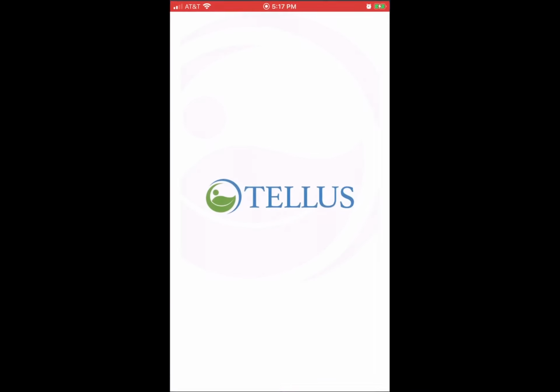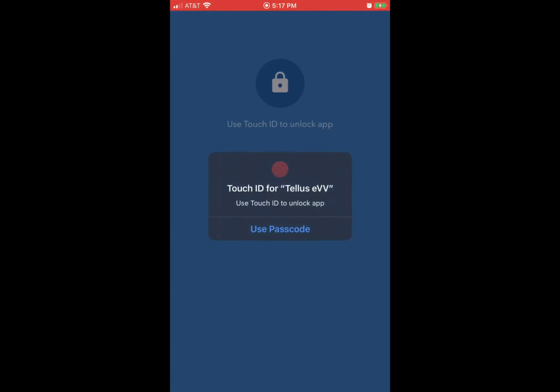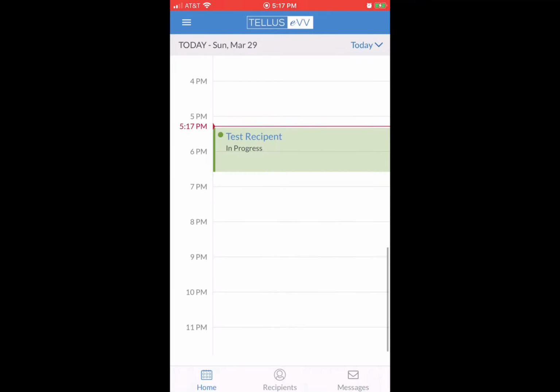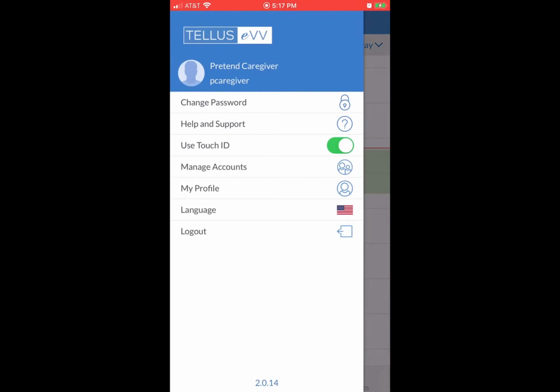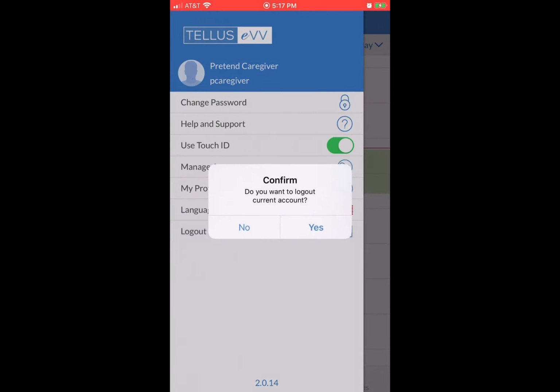So now you can close the app. It'll still keep counting. You don't have to worry about that, and you can log back in and see and check it. So in this case, we'll log back in again and see that it's still green and in progress. You can also log out using the log out button on the side.